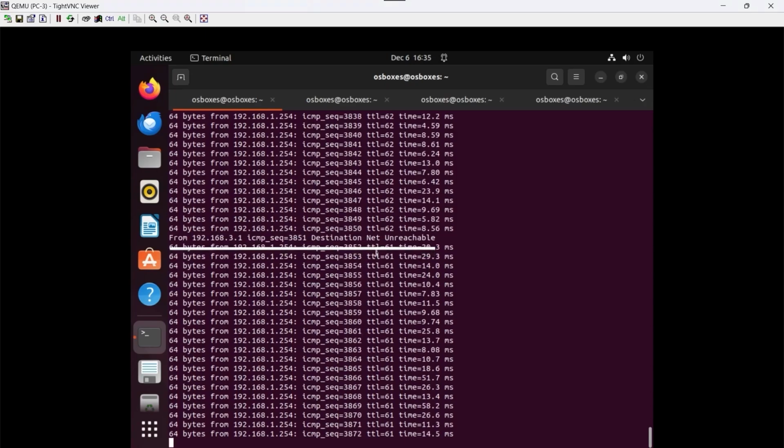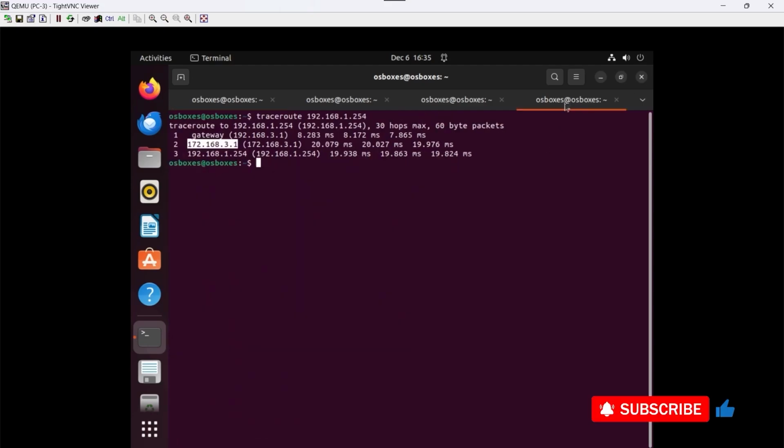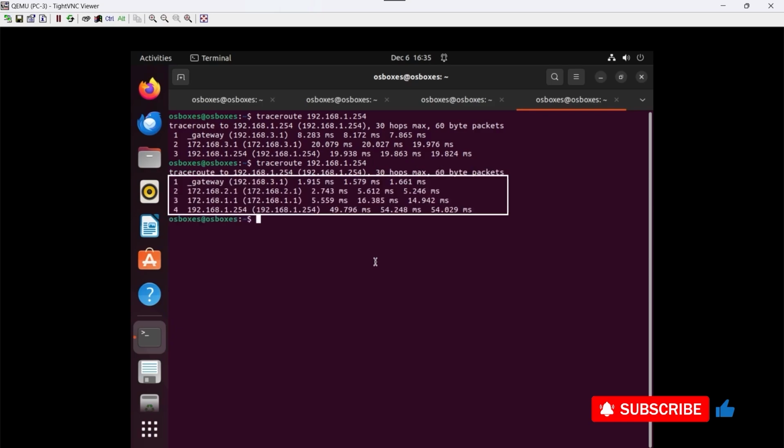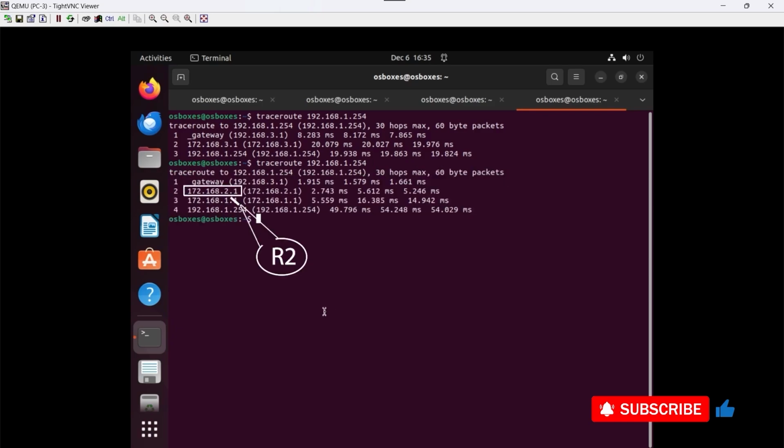Going into PC3, we find that only one packet was lost while the algorithm made a change in the route, which is excellent. If I repeat the traceroute command to PC1 again, we find that 4 hops are now required, and hop number 2 is the WAN network of R2, that is 172.168.2.1, and hop number 3 is 172.168.1.1, that is R1.